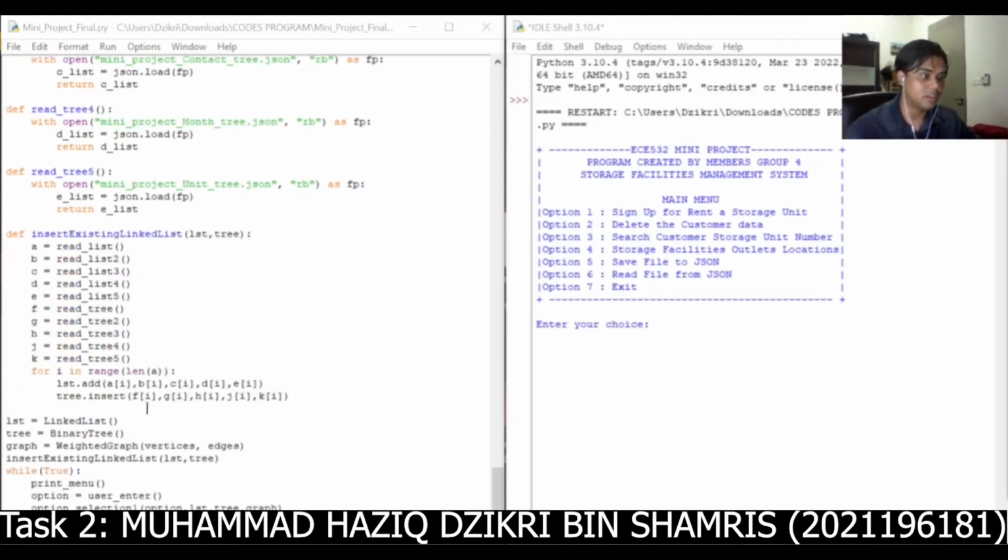So here we can see that the tree has been declared as a binary tree, and then this line right here is the definition that is involved with all those files. So this is very important. So this is the definition. So this is a definition function insert existing linked list, list and tree.